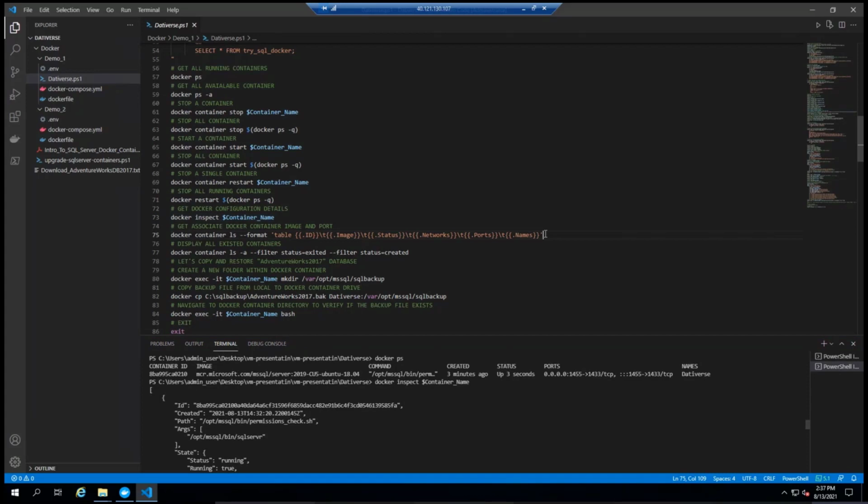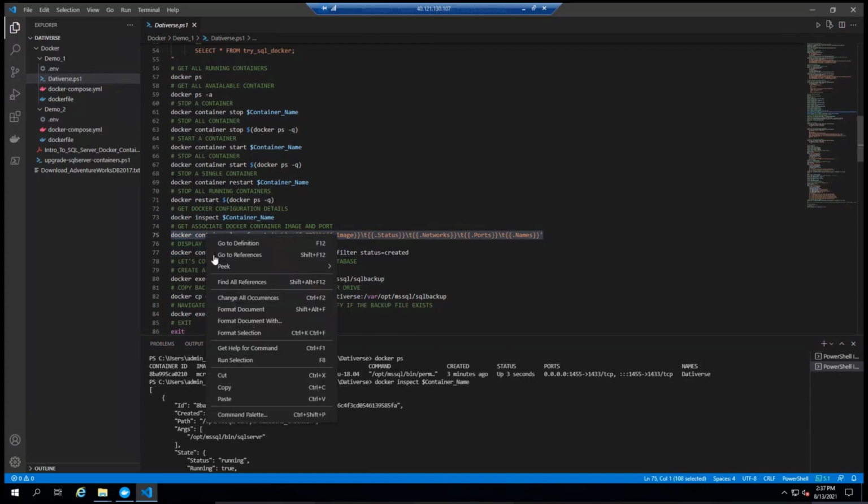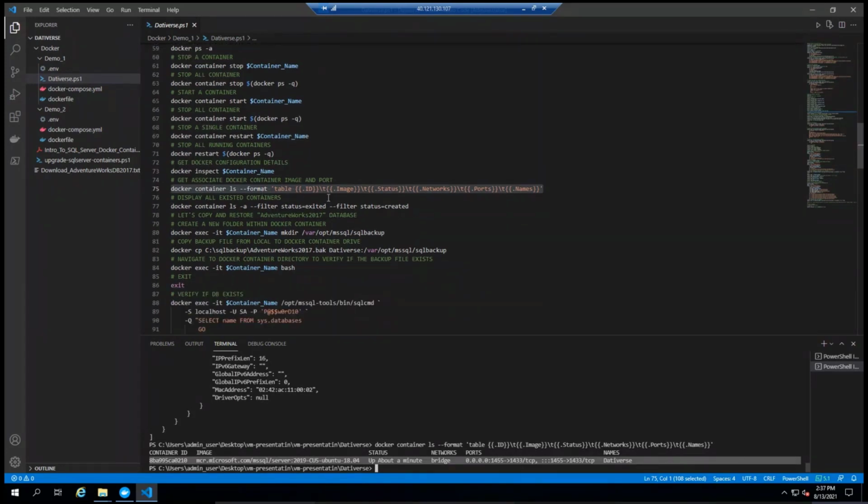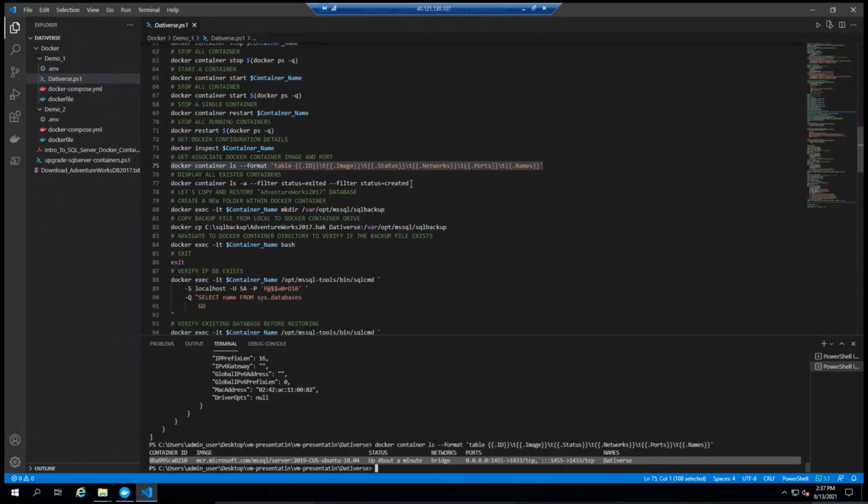And sometimes you may even need to change how that data is being displayed. You can customize it. As you can see, this is the container ID, the image, up about a minute. This is the status. This is the network. We use the default network. This is the port. And then the image name. Also, if you want to filter things that are created but exited, this is the command that you can use.